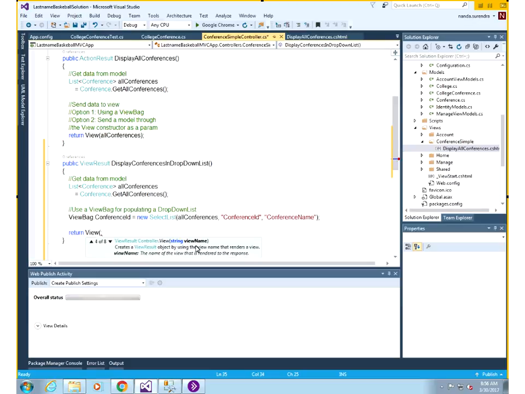Well, it's even more simple than that. If you specifically want to call a view, you might want to give a view name, especially if you're doing error checking and you have a separate view for if there is an error, you might send them there. But here it's simpler because we only have one single view for this controller method.